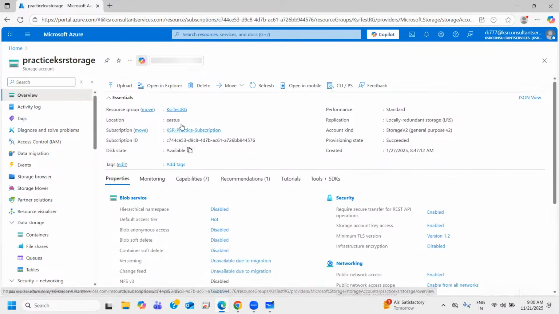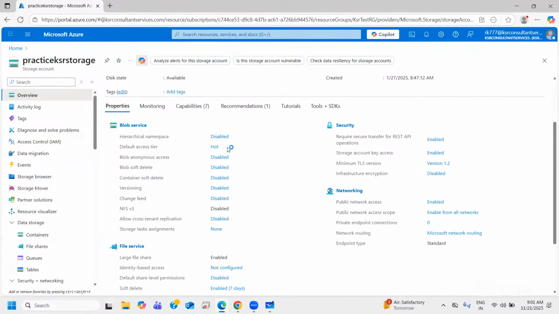If it were at container level, it would have displayed that for this container it is hot, and for this container it is cold. That's how it would have displayed. But this is at the complete service level.